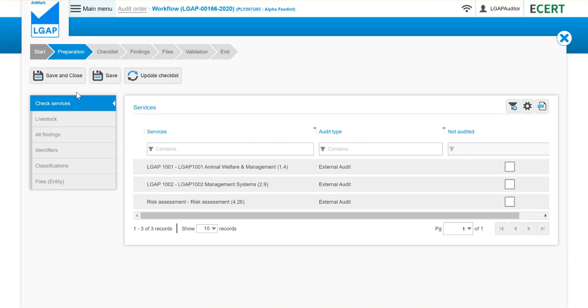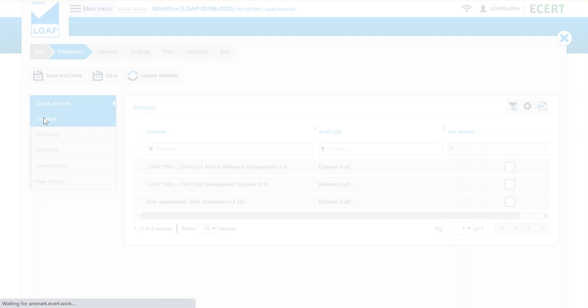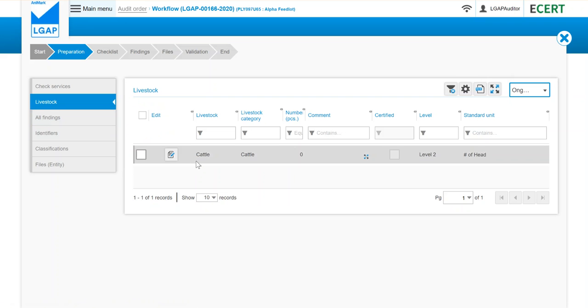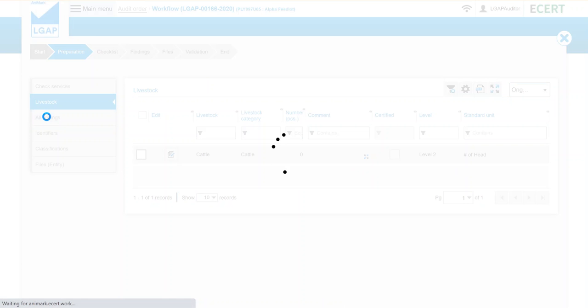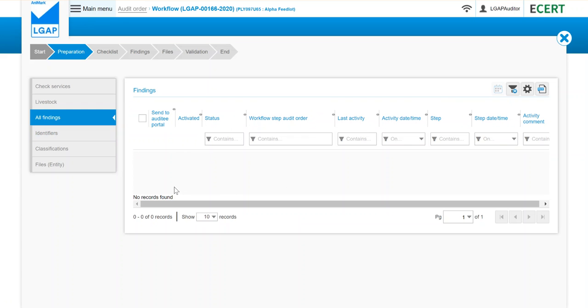On the Preparation tab, you have a number of sub-tabs. On this main services page, you can see the standards to which you'll be auditing. So for this facility, it's LGAP 1001, LGAP 1002, and the risk assessment. If you click on livestock, the livestock data will appear, so you can see cattle, and level 2 has been selected. If there are any non-conformities still open from a previous audit, they will appear here.